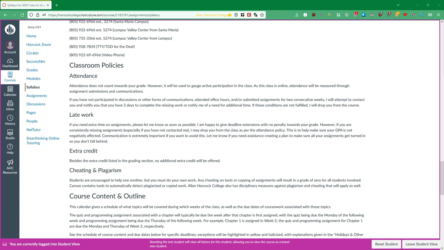And this is to help make sure that your GPA isn't affected if you forget to drop a class and then don't do anything in that class, and then all of a sudden you have like a 10% at the very end or something like that. It's also to comply with school policy. So I do have to drop students that are not active in my class.